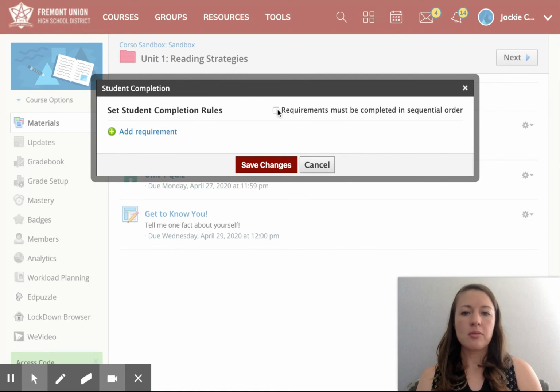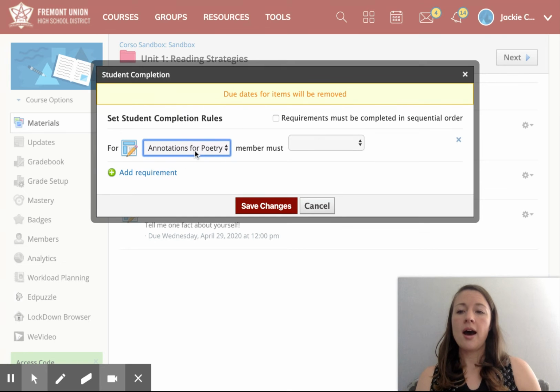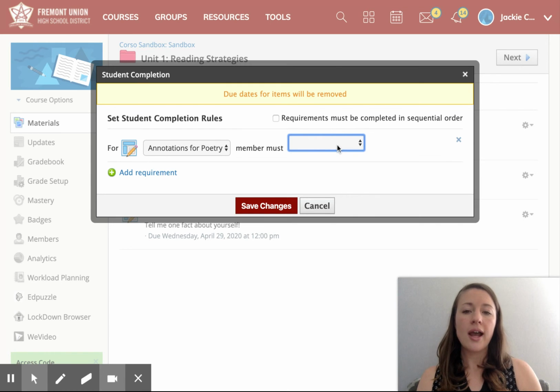Again, you can click this option, requirements must be completed in sequential order, if that's what you want students to do. Or you could go through and select individual requirements for each thing you have in that folder. So let's say click add requirement. It shows you here the different assignments or the different things you have in that folder.